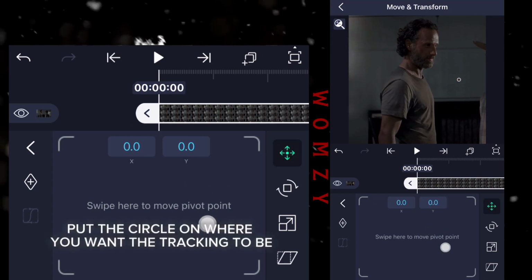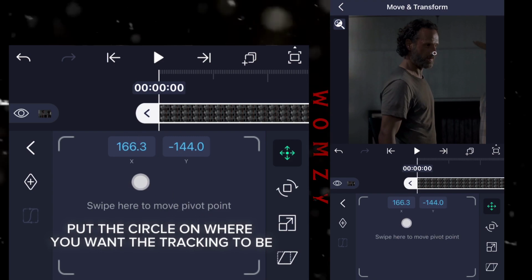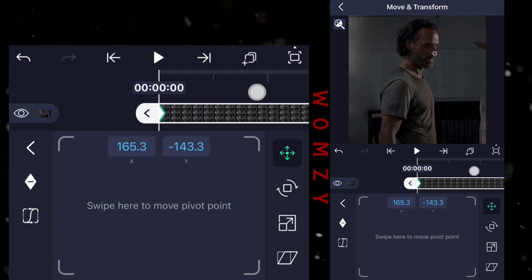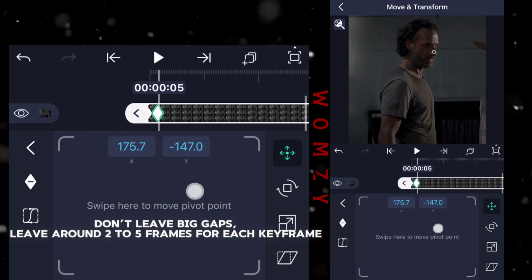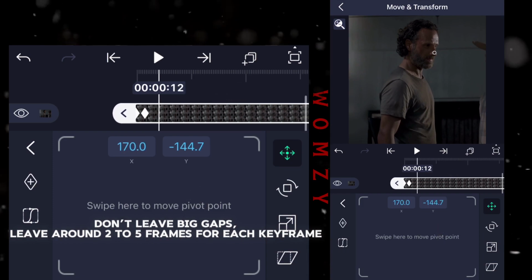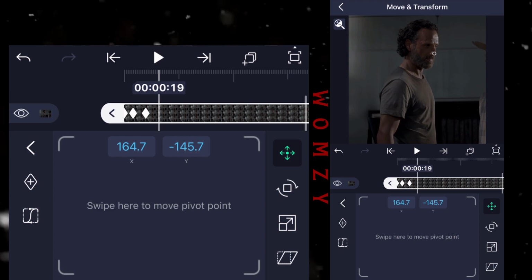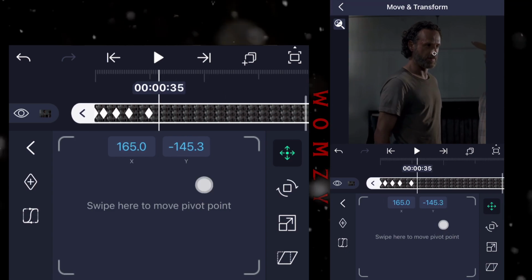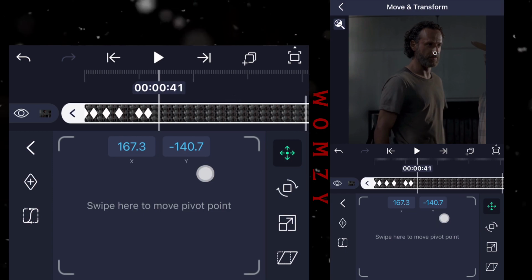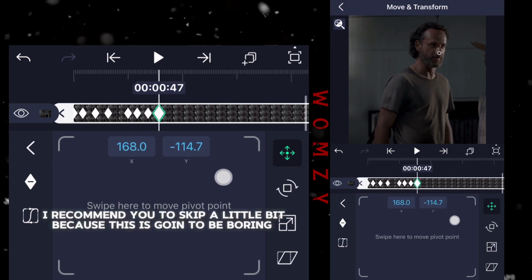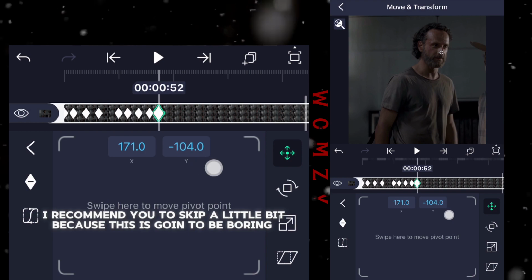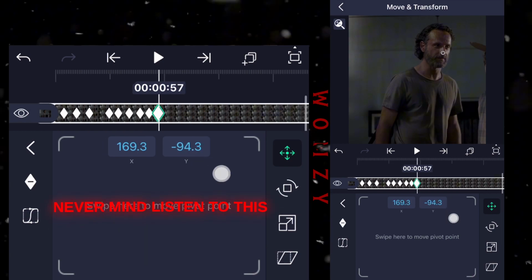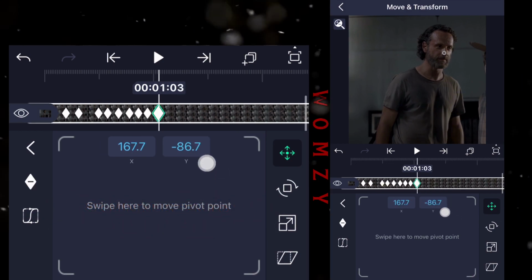Put the circle on where you want the tracking to be. Don't leave big gaps, leave around 2 to 5 frames for each keyframe. I left more than 5 frames of space, but don't mind that, mind your own fucking business. I recommend you to skip a little bit, because this is going to be boring. Never mind, listen to this fucking banger.